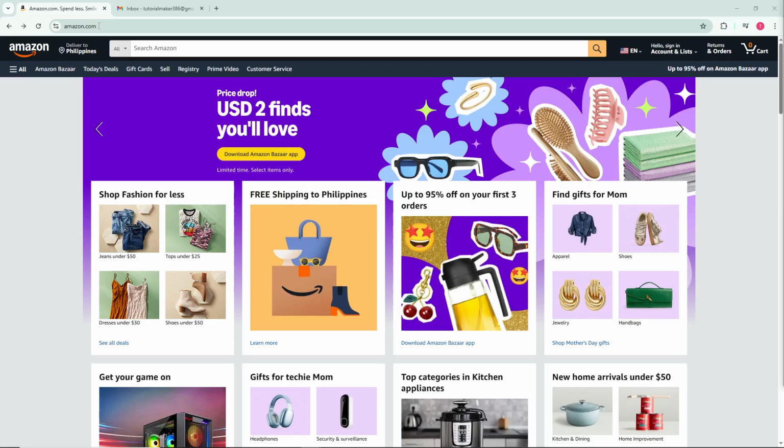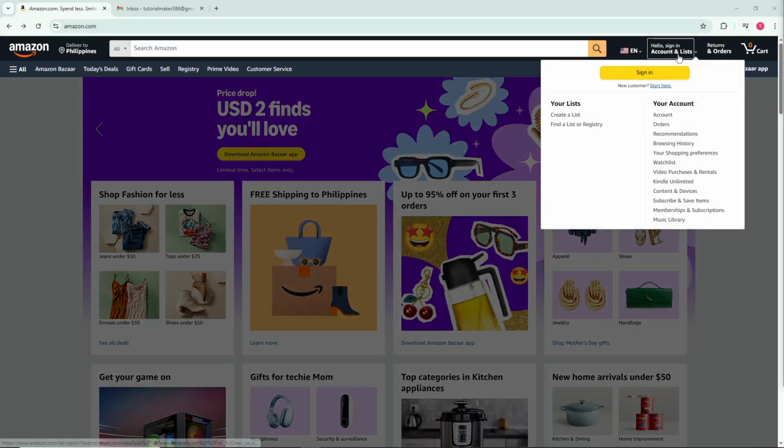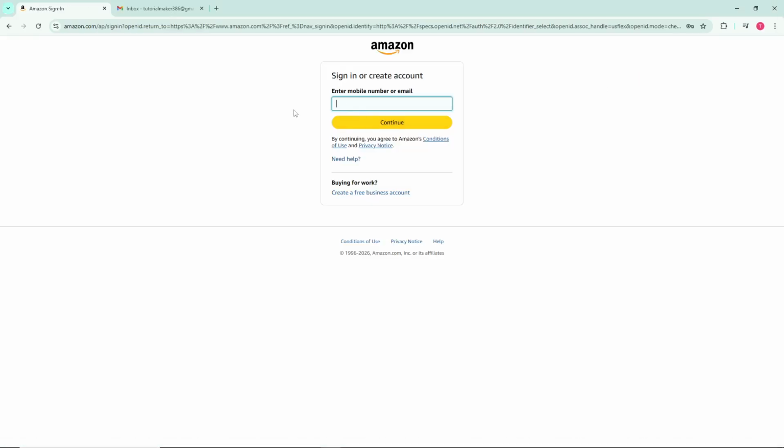First, open your web browser and navigate to Amazon.com. Once the page loads, direct your attention to the top right corner of the screen where you'll see Account and Lists in the menu bar. Hover your mouse over this option, and from the drop-down menu that appears, select Sign In. This will take you to the login page where you can begin the recovery process.